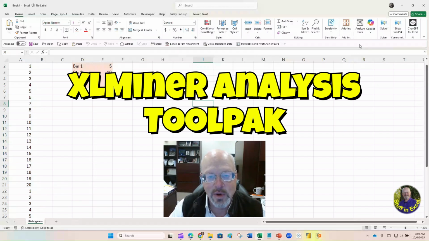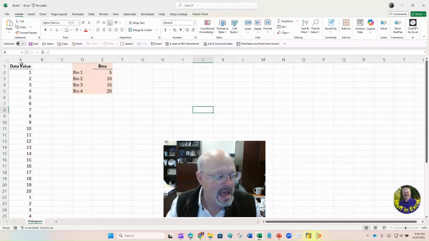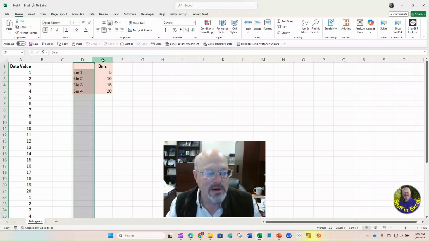I want to show you very quickly how to create a histogram in the XLMiner Analysis ToolPak. Very simple. First, I've got two pieces of information. I've got my data range over here in column A, and I've already named that data range. I also have my bins in column E, and I've named that data range.